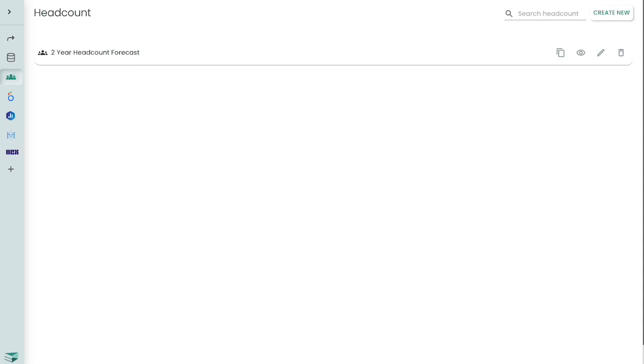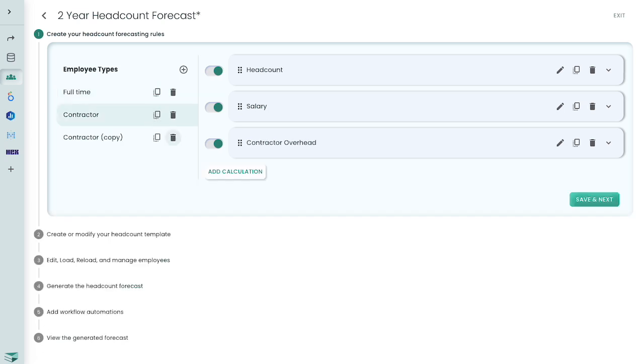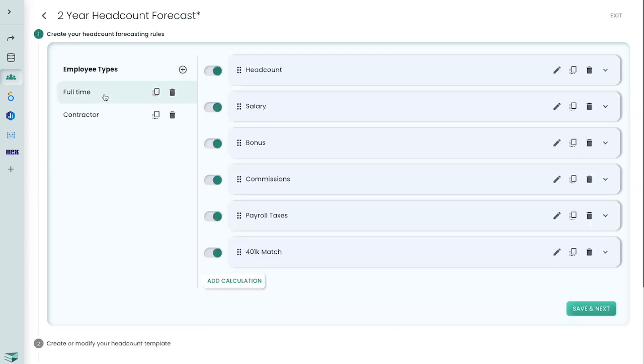The end of 2023, and we're getting questions about how we can create a headcount forecast in the Analyst Intelligence platform. And it's super simple: you open it up and you can create your headcount forecasting rules. I only have a few different types of employees here, but you could duplicate and create your own very, very easily.